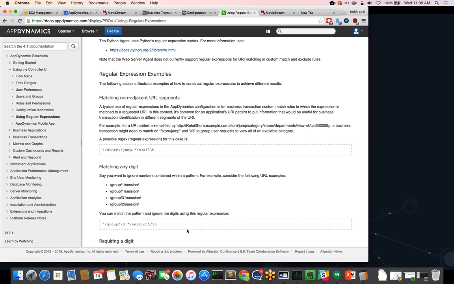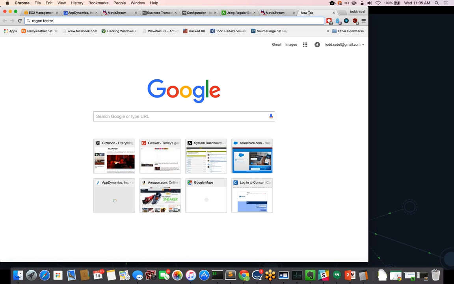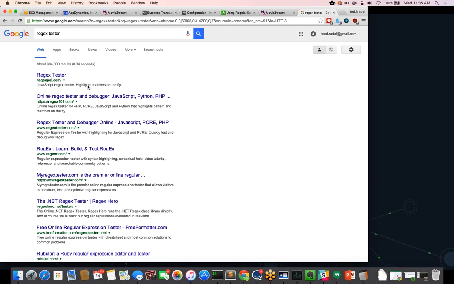And regular expressions are a tricky thing for a lot of people. They're tough to understand, and once you've written them, they're tough to read. Unless you've spent years programming Perl, you're probably not that familiar with regular expressions. So there are a couple of sites that can actually help with this. And if you Google for regex tester, you'll find a bunch of example ones.